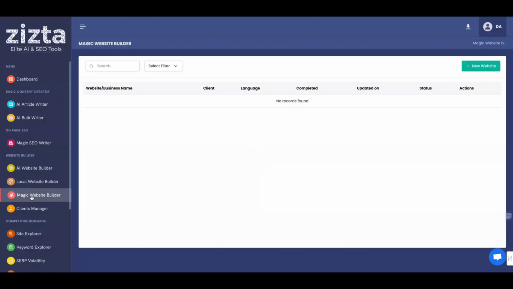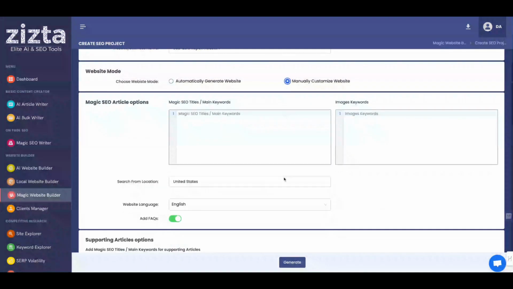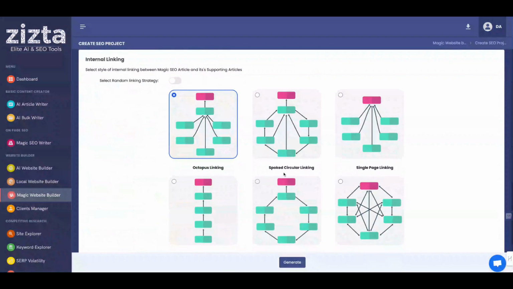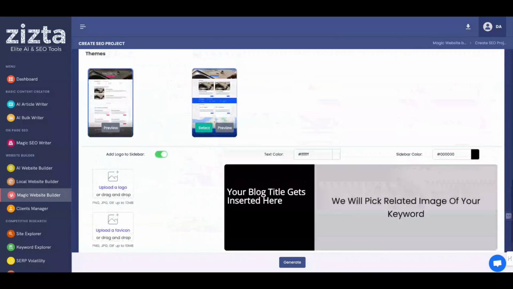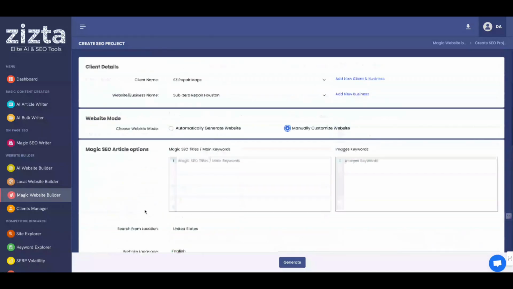Magic Website Builder incorporates our advanced optimization strategy from our Magic SEO Writer. In addition, for more advanced SEOs, you get access to even more internal linking diagrams if a particular style of internal linking is your thing. And of course, all of our website builders come with a selection of themes that you can use to kind of vary up the look and feel of each website.